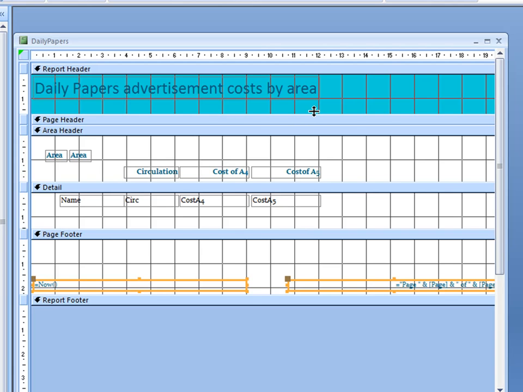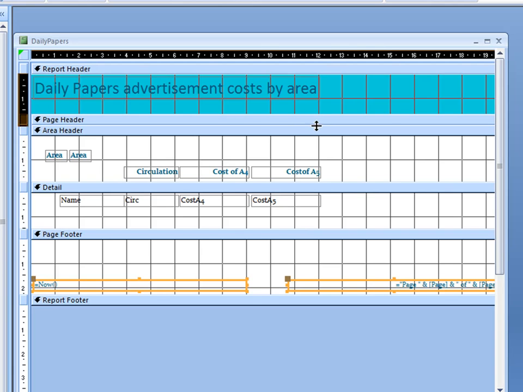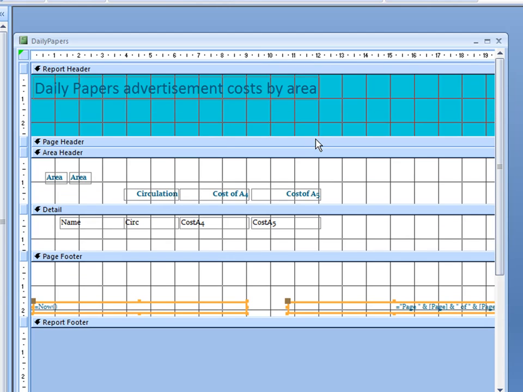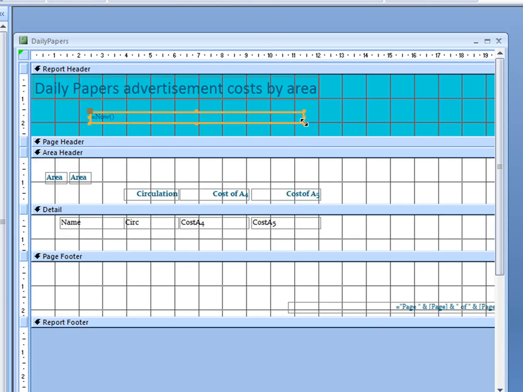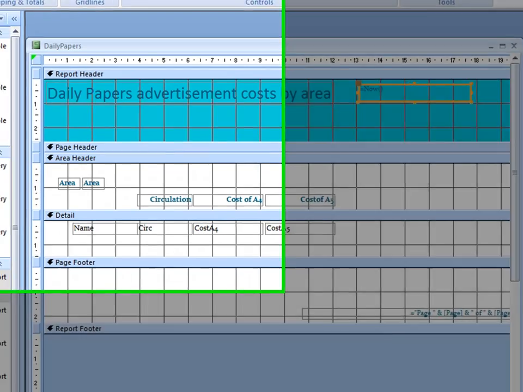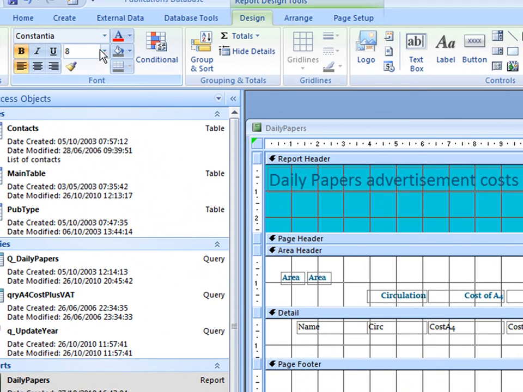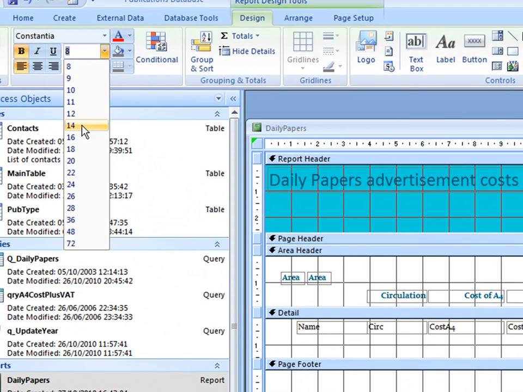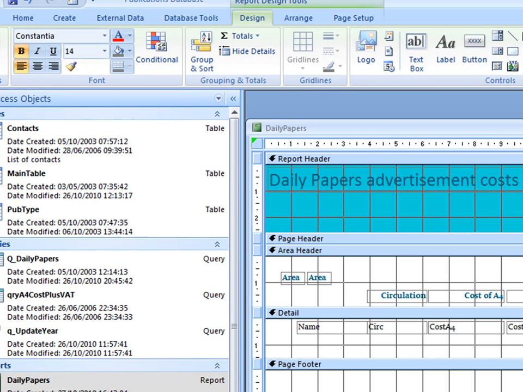I could increase the size of the header section there so I can put more things inside. We could move the date text box into the header area from the footer. Let's make it a little smaller. Move it into place. Emphasize it a bit more by using the tools, perhaps a bit of bold, make it perhaps 14 point. Right.